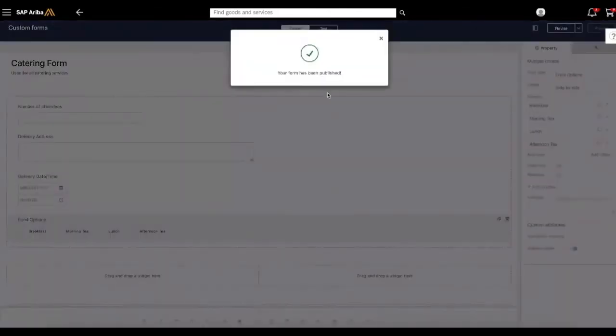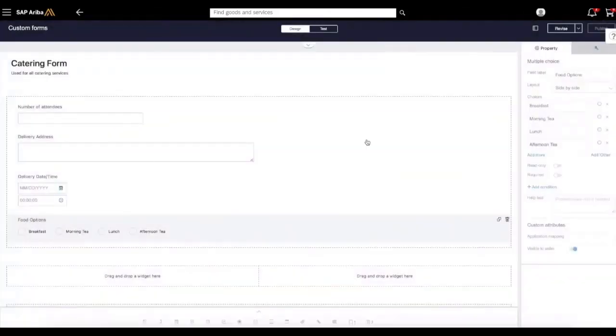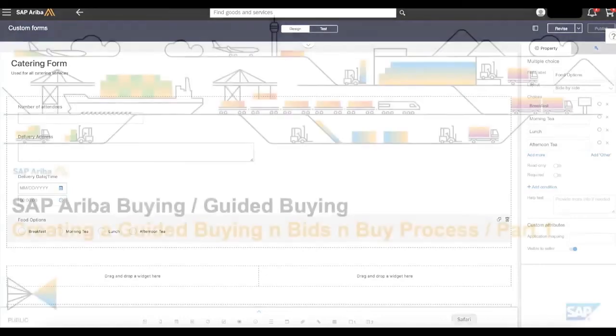publish this form. So now we've published a catering form, and it's not visible yet to end users, but that will be part 2. So in part 1, we've showed you how to create a new guided buying tactical sourcing form. Thanks everyone, and stay tuned for part 2.